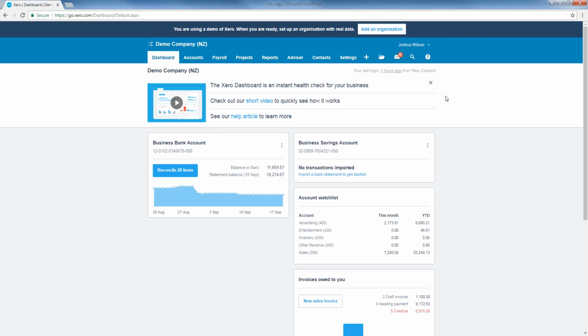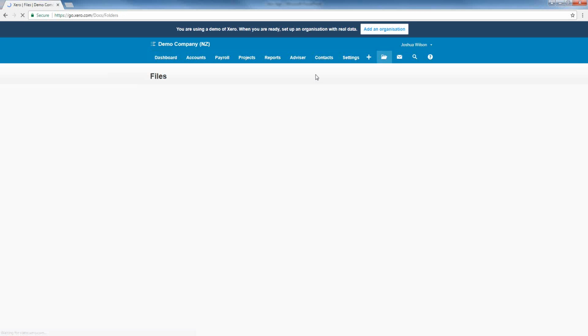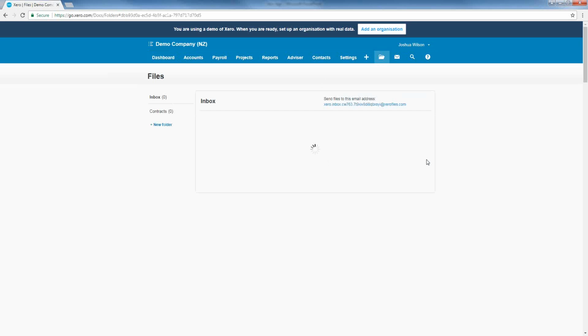The next area I want to talk about in relation to the dashboard is the document manager. So in the top right hand side, you'll have this folder. If you click on that folder, it takes you to a files or a document manager screen within Xero. Each of your Xero files will have a unique email address, much like this one here. Now, you can't unfortunately change the details of that address, and for obvious reasons, I'm not going to ask you to memorize it.